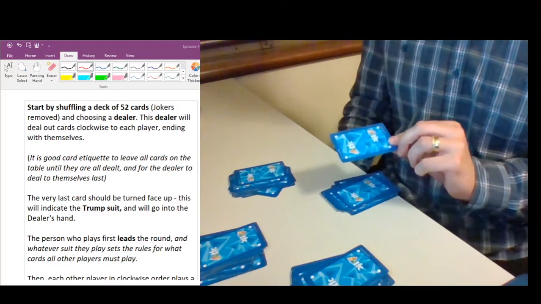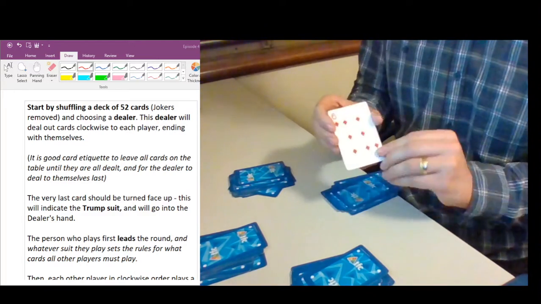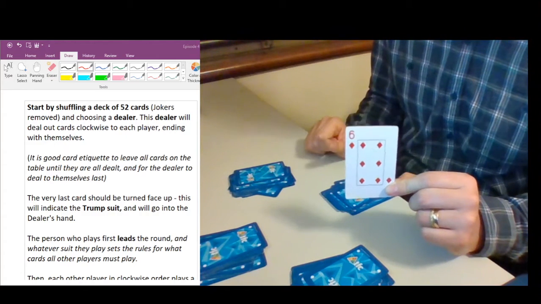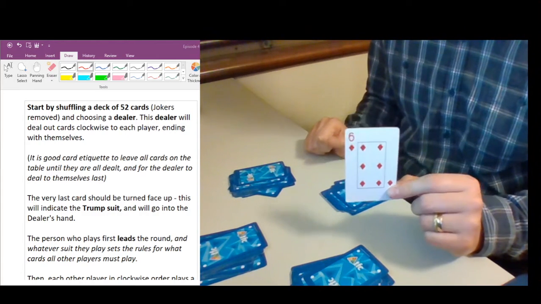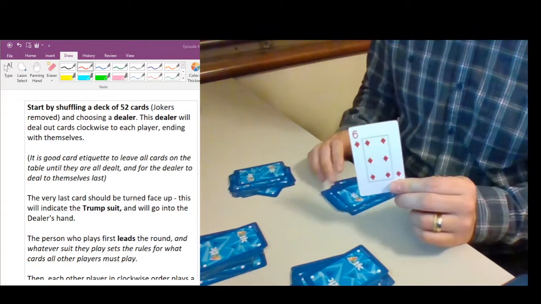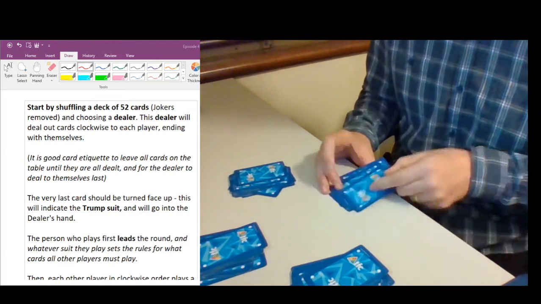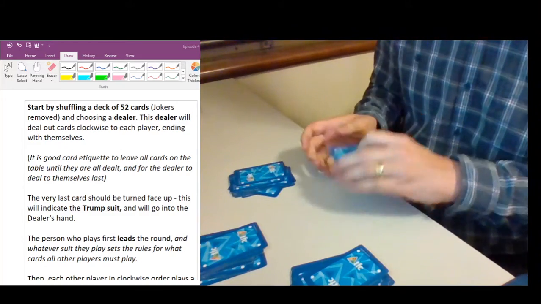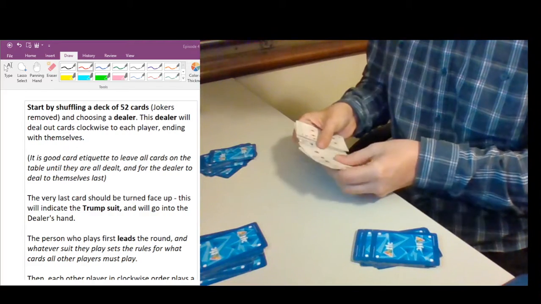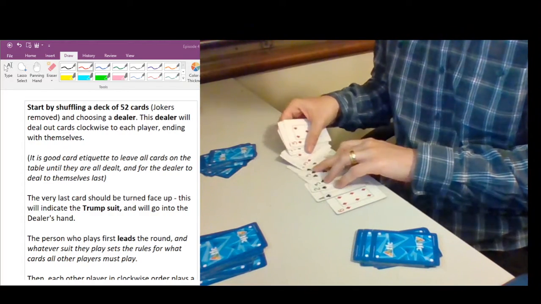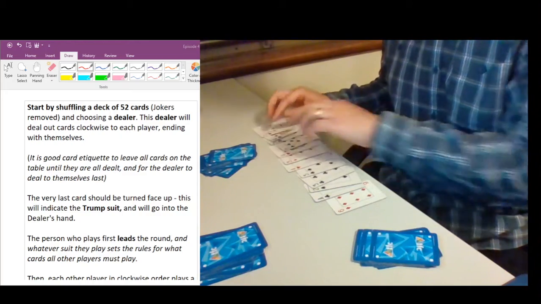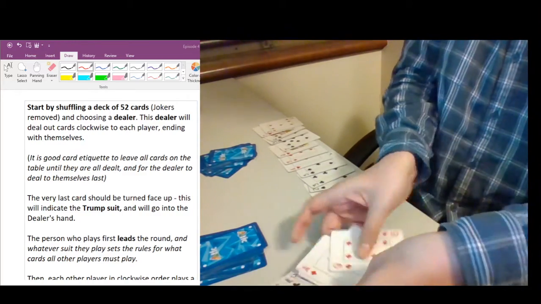Now the very last card should be turned face up, and this indicates which card will be trumps in the coming round. Trumps are the most valuable cards, and this trump card goes to the dealer. So that's a diamond, which means that trumps in this game are going to be diamonds. So I'm just going to open these up. Normally you wouldn't be able to see what everyone's cards are, but I'm going to be playing what's called open hands, just so we can have an idea of what's going on.